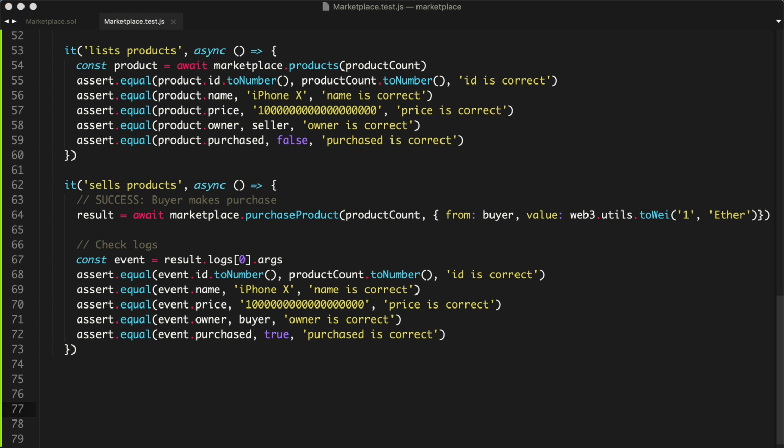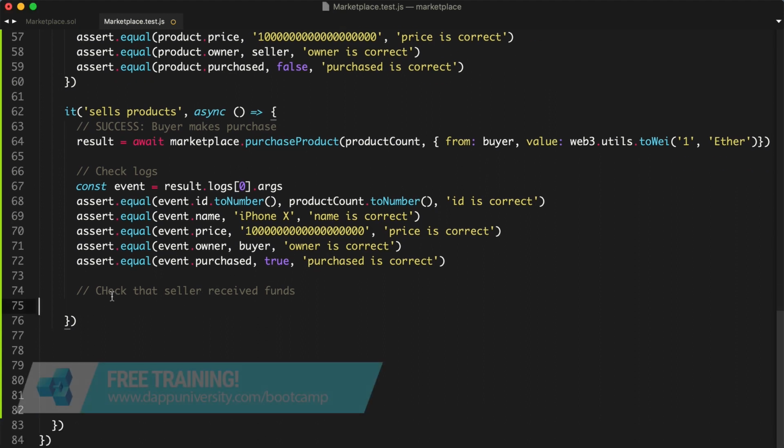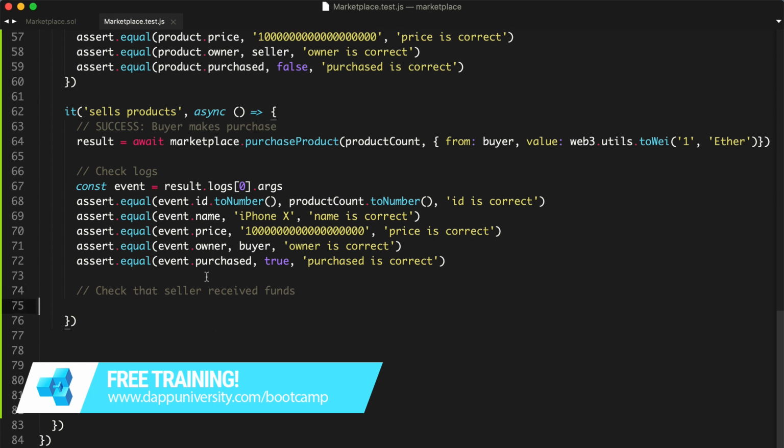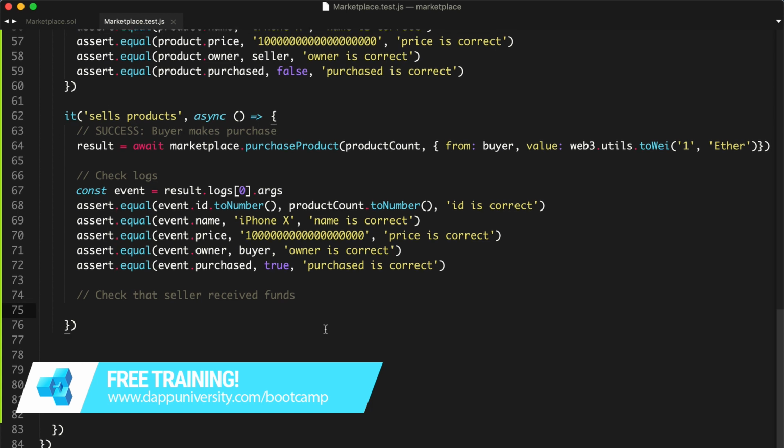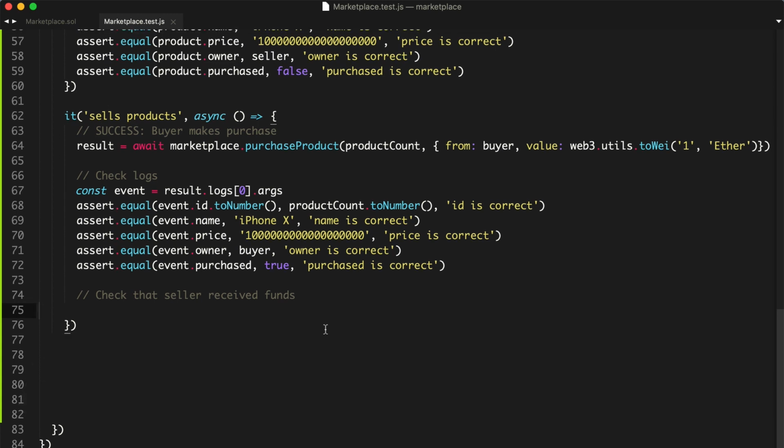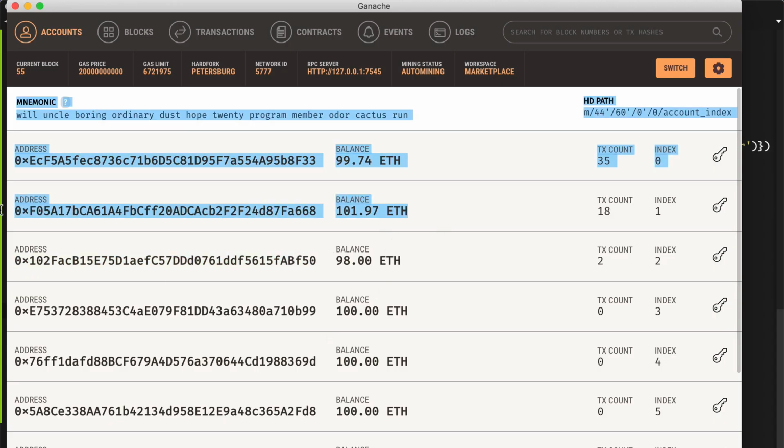Let's check to make sure that the seller received the funds. Seller received funds. So this is going to be a little complicated. The first thing we want to do is see how much they had before, and then see how much they had after, and make sure that the difference is the same as the product amount. So now you'll see in Ganache, these balances are changing, and it's going to change all the time because we're running these tests, and Ether is going to get transferred anytime we sell a product.